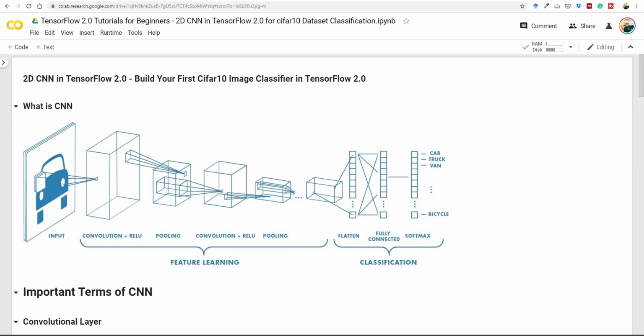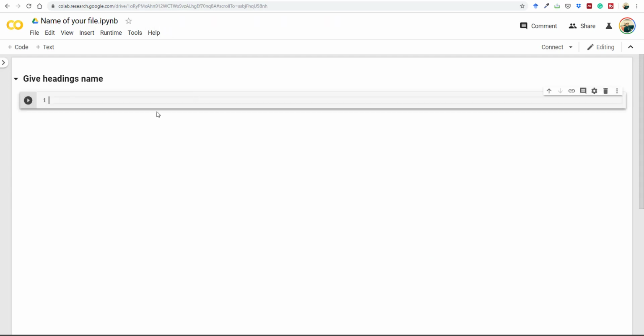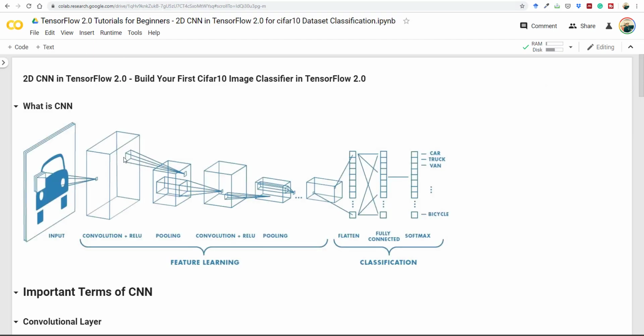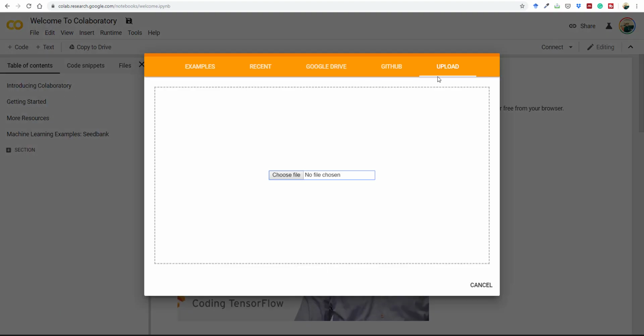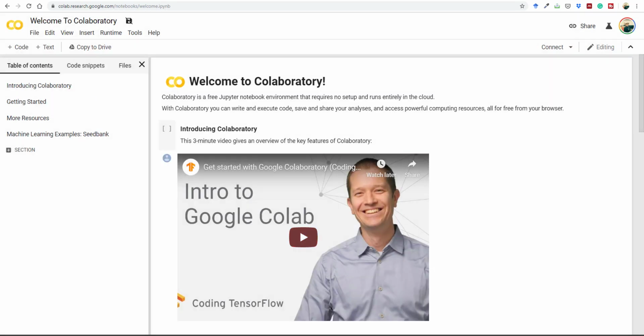Now let's come back to the lesson. I have already created this notebook online, so I'm going to work with this notebook, but you can work with a new notebook. Otherwise, you can download this notebook from the GitHub repository. The link for this notebook is given in the video description, and then you can go to File and upload a notebook. You can upload it from your computer itself, or from Google Drive or GitHub. All these options are available.